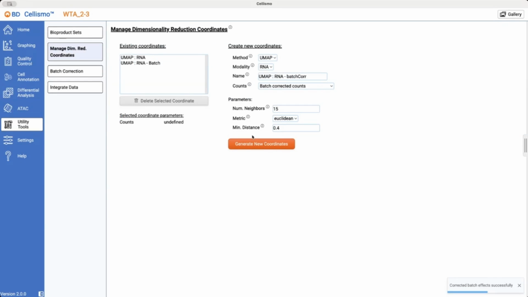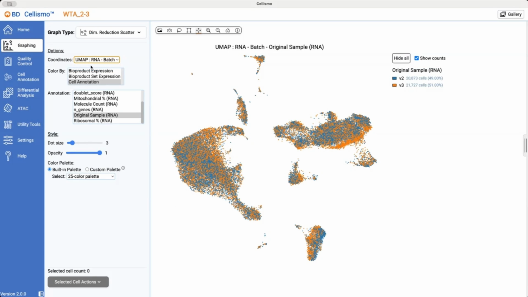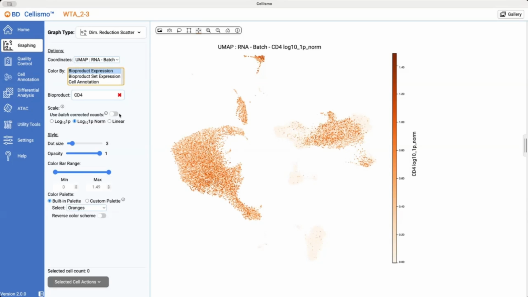Once it's finished, you're going to want to create a new set of dimensionality reduction coordinates based on the batch corrected counts. We've already done that, and you can see the results here. Much better. Once you have batch corrected counts, you can toggle between the original counts and the batch corrected counts with this button here.